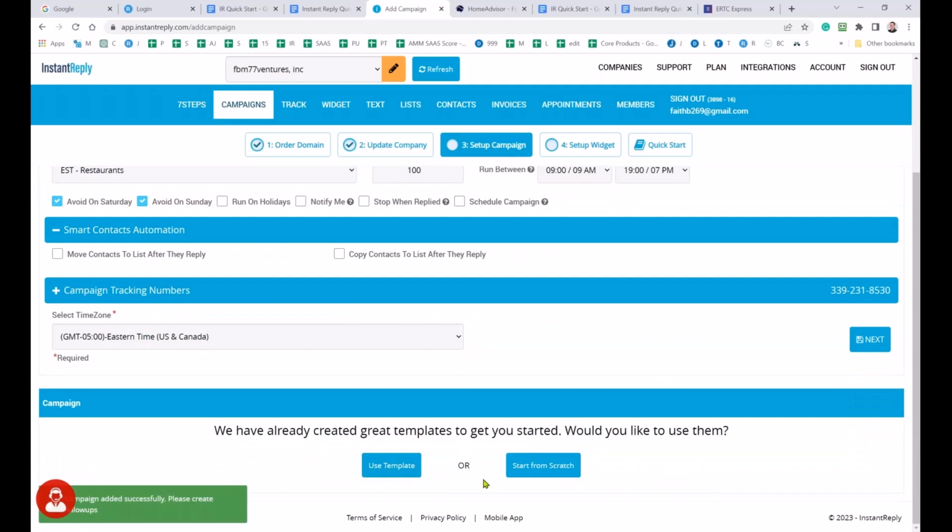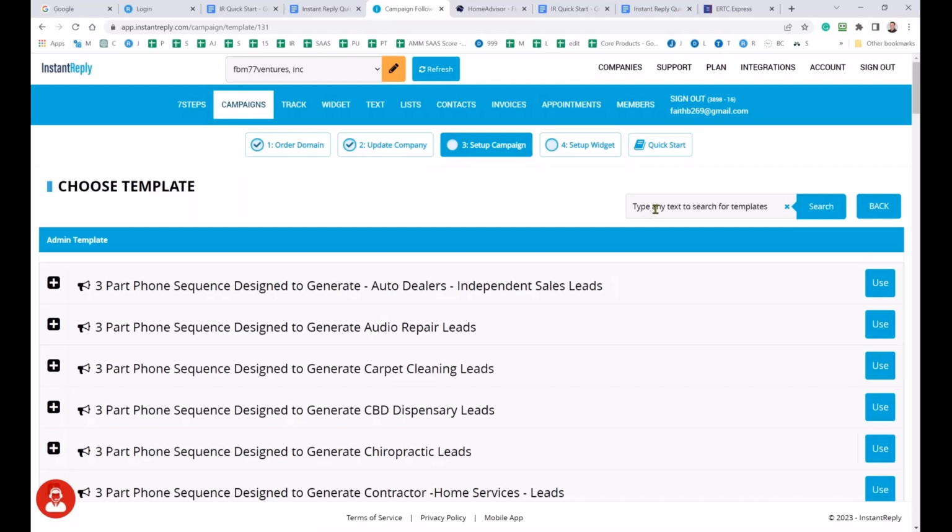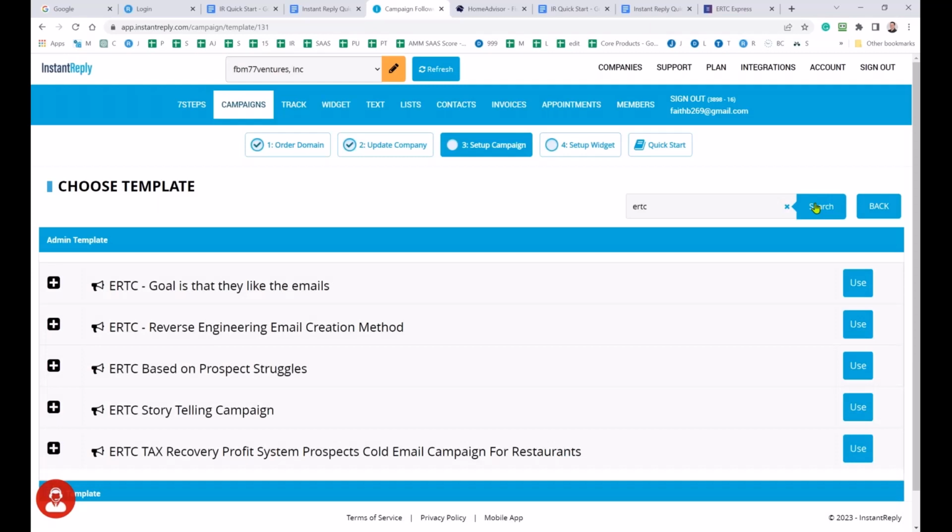Scroll down. If you want to create your campaign from scratch, I will do the voice drop later, not today. If you want to create it yourself, click on start from scratch. Likely, many of you want to use a template. So click on use template and then search for the service you're going to provide. Many of you use ERTC, but it works for SEO, Google My Business, and many services.